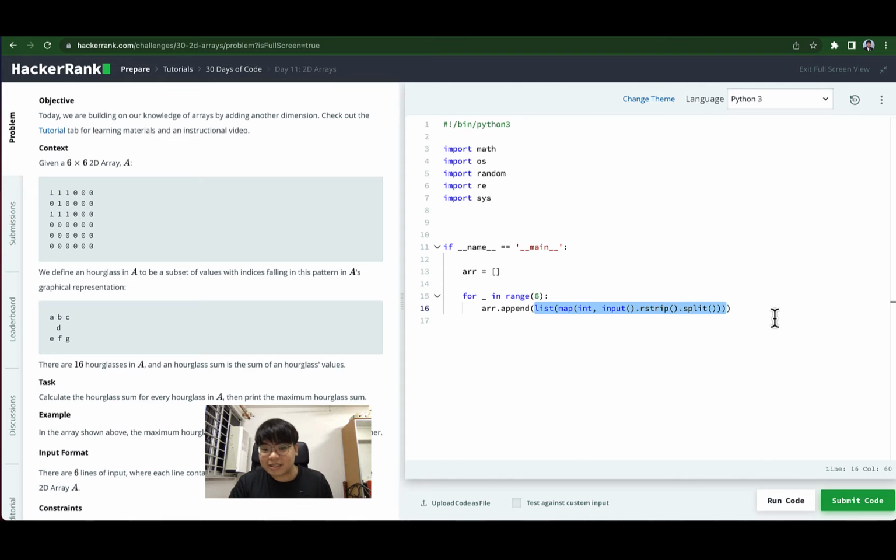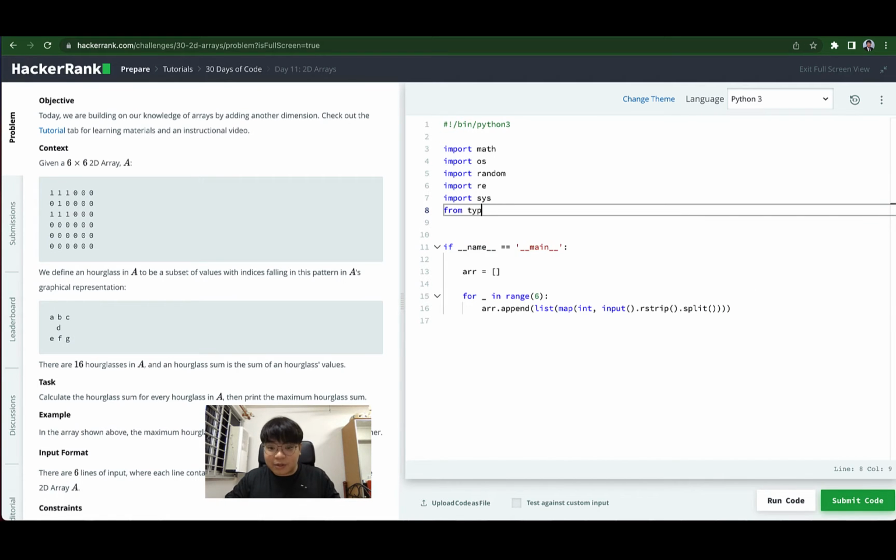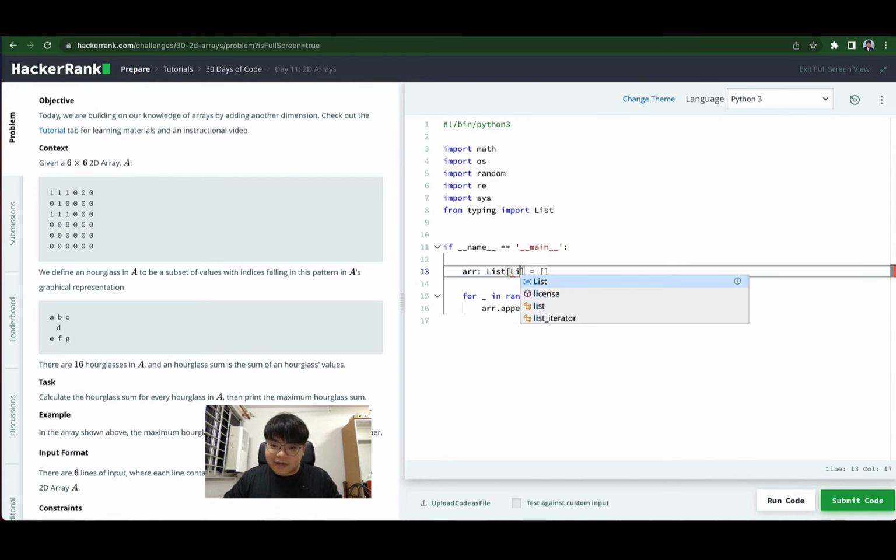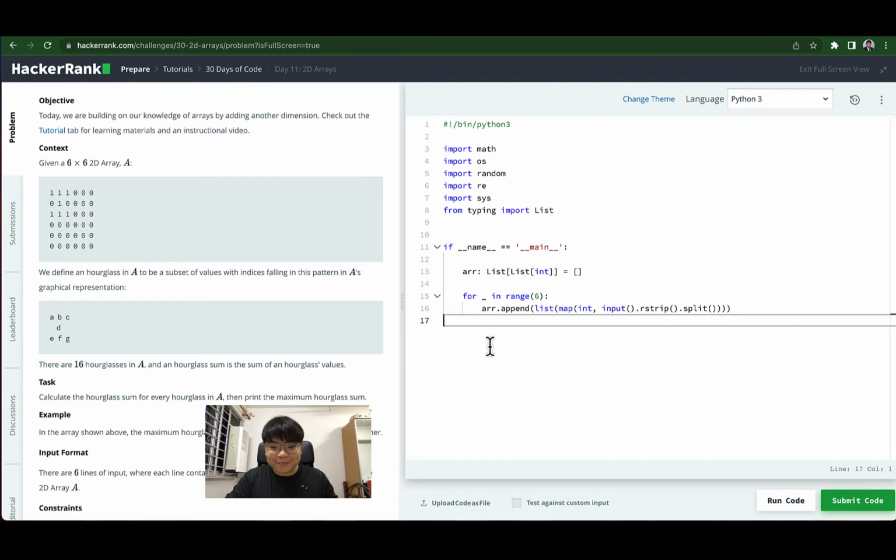This list of integers is then appended into array on line 13, and line 13 is really of type list of lists of integers. To make it clearer, I'm going to import the List type from the typing library and give line 13 a type signature of a list of lists of integers. And at this point, we understand how HackerRank read in the input, and we are ready to start implementing this problem.